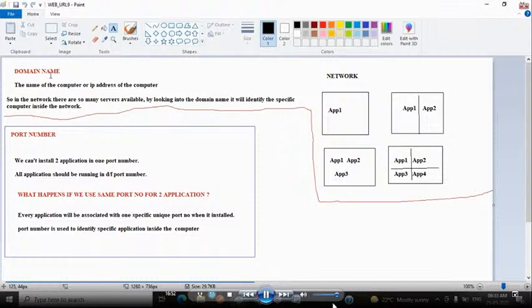It is a mandatory parameter in the URL. Without the domain name, it's highly impossible to work with any application. If they ask you what the mandatory parameters in the URL are: one is the protocol, one is the domain name, and another one is the resource path. These are the mandatory parameters that we have to have. Okay, domain is completed, right?